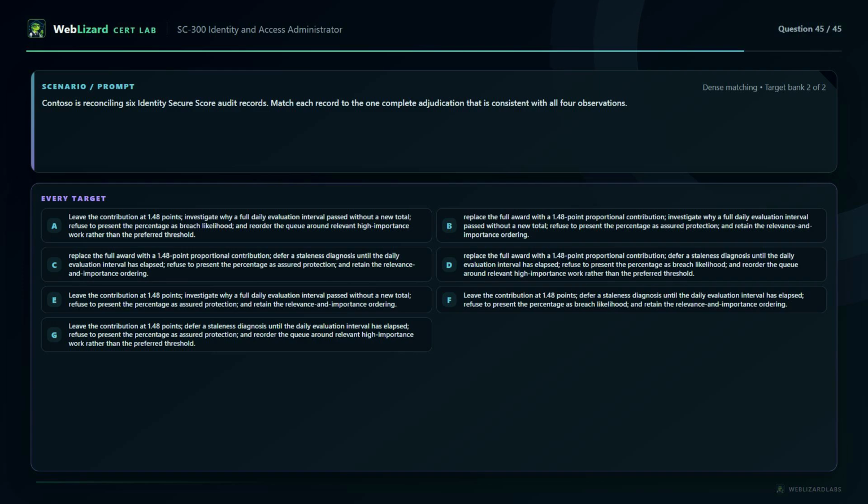Choice F. Leave the contribution at 1.48 points. Defer a staleness diagnosis until the daily evaluation interval has elapsed. Refuse to present the percentage as breach likelihood, and retain the relevance and importance ordering. Choice G. Leave the contribution at 1.48 points. Defer a staleness diagnosis until the daily evaluation interval has elapsed. Refuse to present the percentage as assured protection, and reorder the queue around relevant high-importance work rather than the preferred threshold. Lock in your answer.